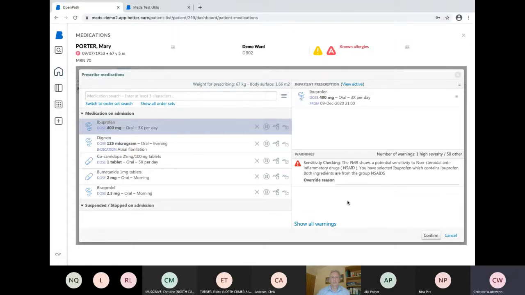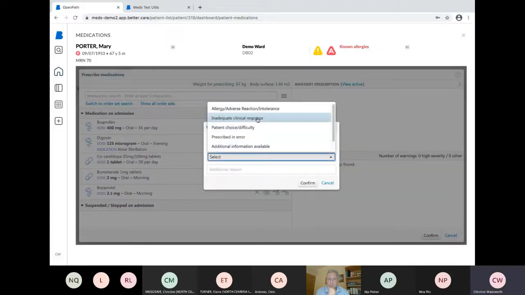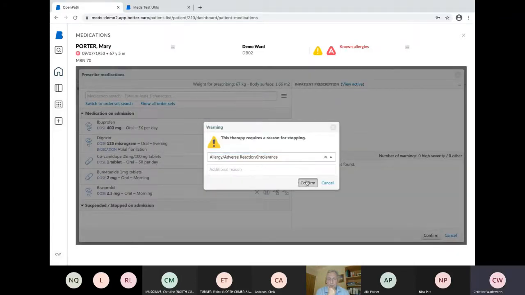These things make the system the way it is, which is very usable and not a frustrating system. It's very slick to use. So what I would sensibly do is actually remove that, and I would stop it and put a reason for stopping as an allergy there and confirm it.